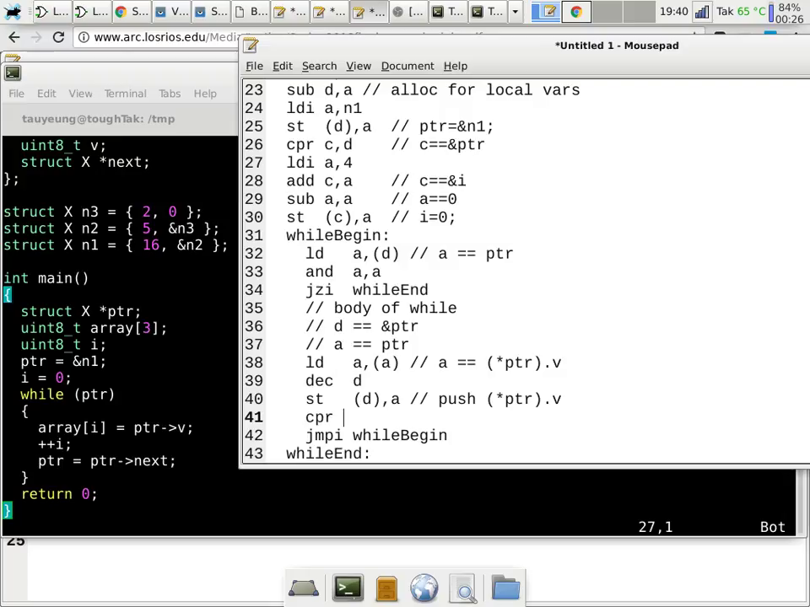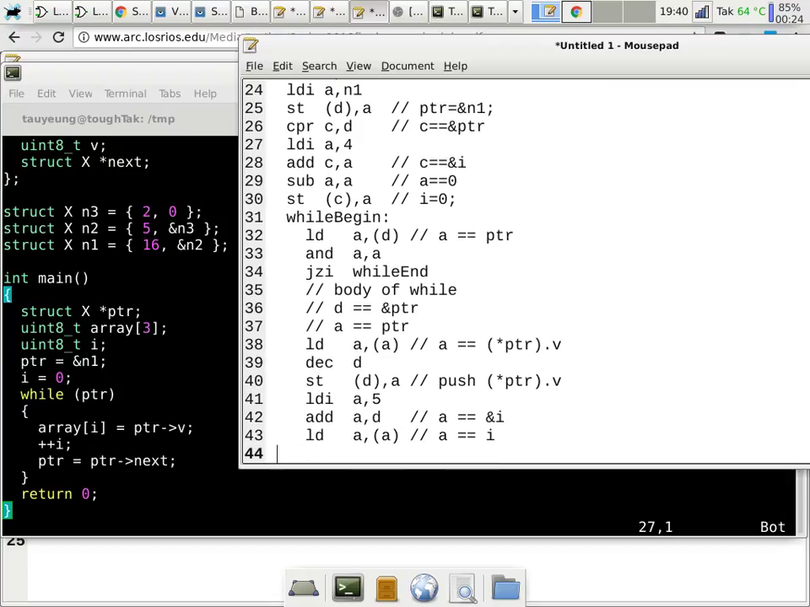So now I need to do a CPR, CD. Oh, okay, wait, never mind. I'm going to use your technique. So I will figure out the offset first. And in this case, the offset is going to be 4 plus 1, which is 5. And then we do add AD, so that now A is the address of I. Do a dereference. Okay, so we do a LD A, so that A is actually I.